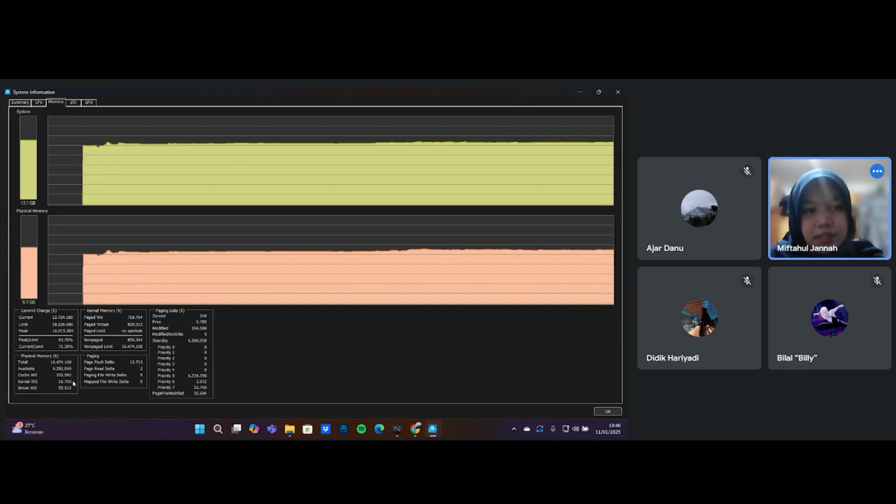Next, kernel memory. In kernel memory, we have page OS, page virtual, page limit, non-page, and non-page limit. Page OS is the kernel memory that can be paged. Page virtual is pageable kernel virtual memory. Page limit is the maximum amount of kernel memory that can be paged.